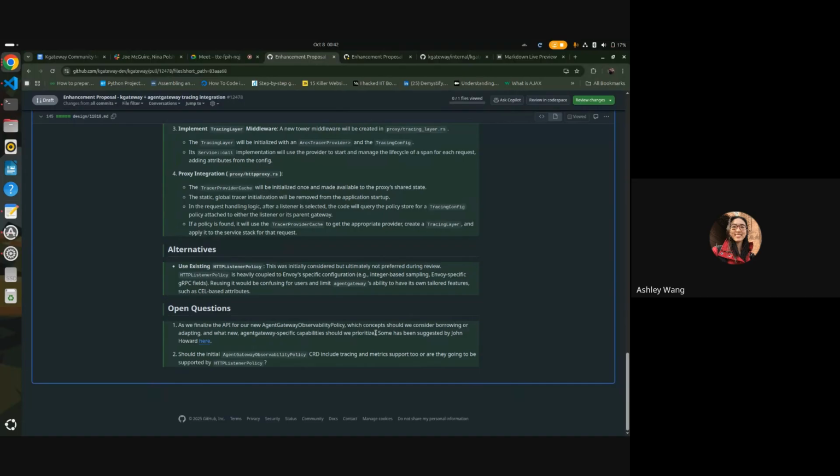I have a quick question. One point that you brought up was the reason why we were not using the HTTP listener policy was because a lot of the fields in HTTP listener policy weren't relevant to Agent Gateway. Could you elaborate on that a little bit? Because that's a little surprising to me. Isn't HTTP listener policy supposed to be meant as an abstract, general policy that you would like to apply?